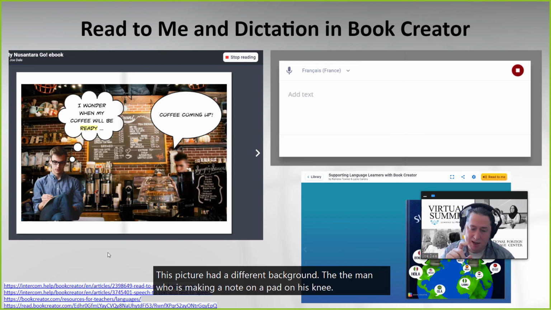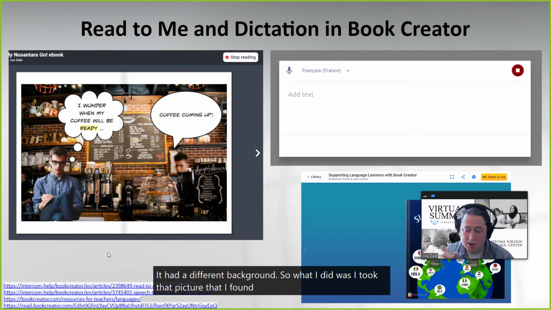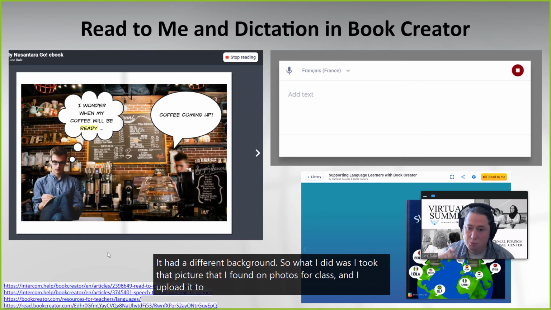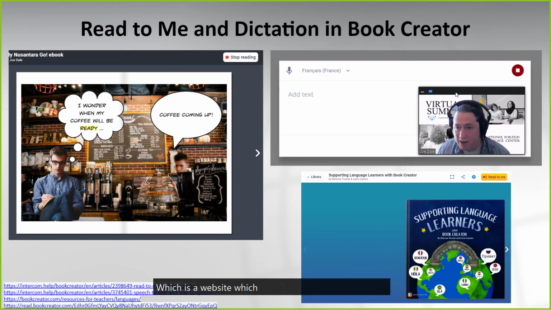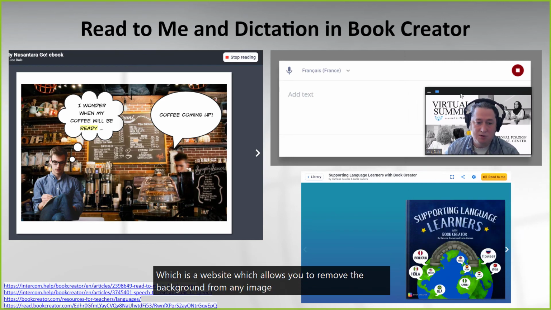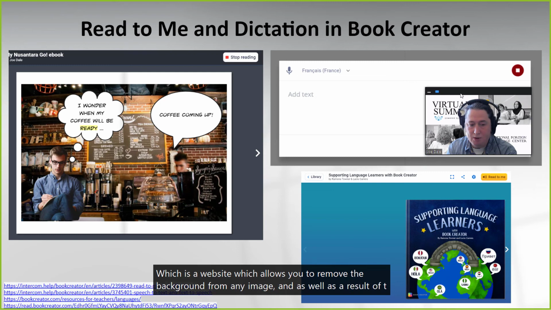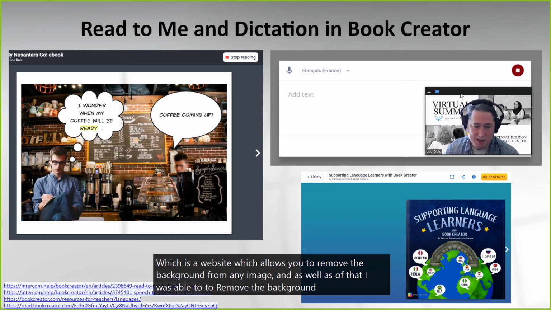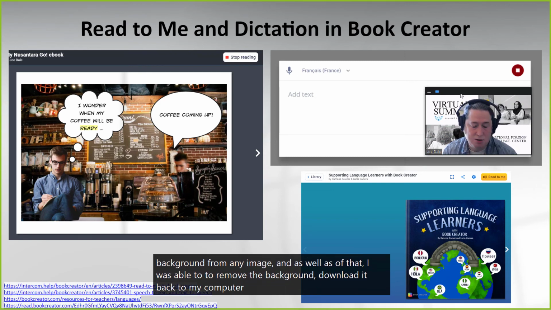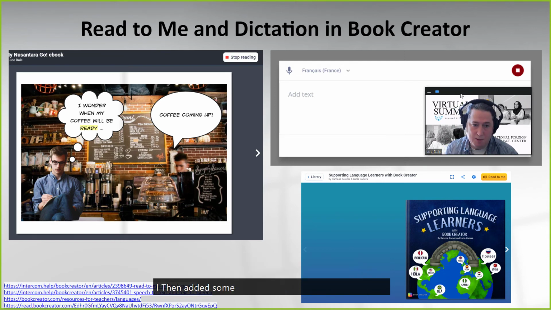So what I did was I took that picture that I found on Photos for Class and I uploaded it to remove.bg, which is a website which allows you to remove the background from any image. And as a result of that, I was able to remove the background, download it back to my computer and upload it into Book Creator. I then added a speech bubble and a thinking bubble. I recorded my audio using the recording option.